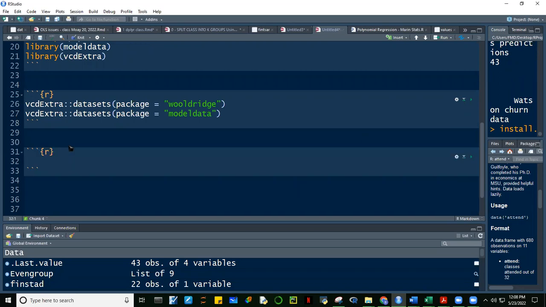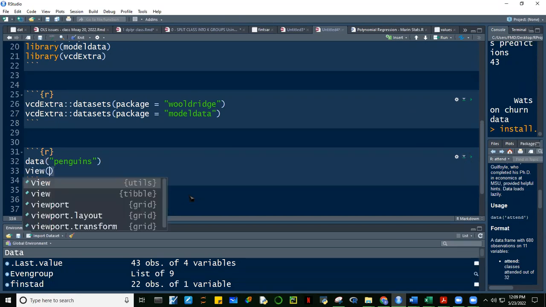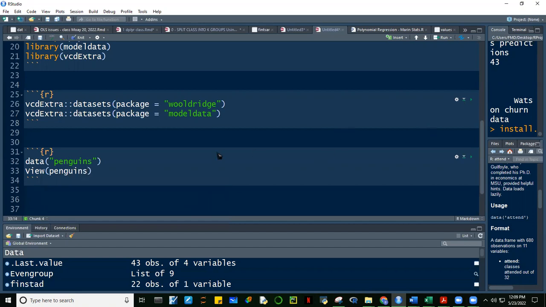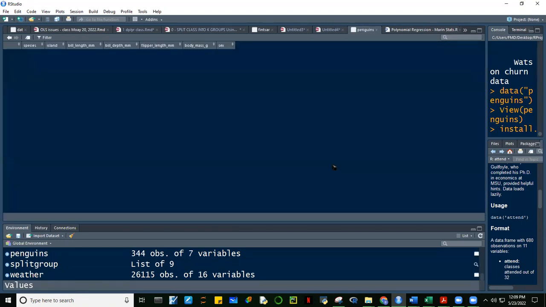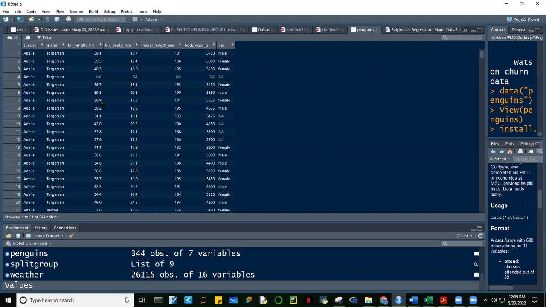Okay, so let's first access the data. The data, I said, we're going to use the penguins. You should be able to access that already because you've loaded model data. The penguins data set comes from this package, model data. So let's load this, and then view penguins. Okay, let's see. So 344 observations: species, island, bill length in millimeters, bill depth in millimeters, flipper length, body mass, and then sex or gender.